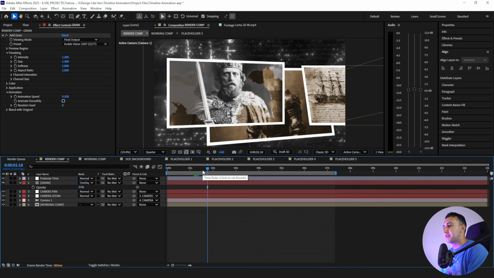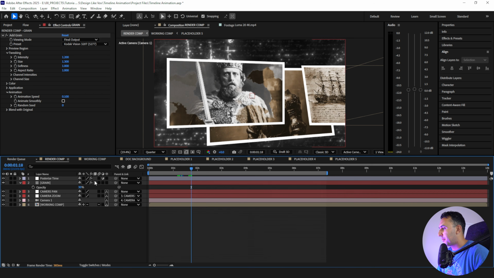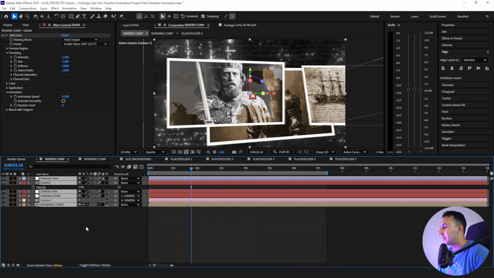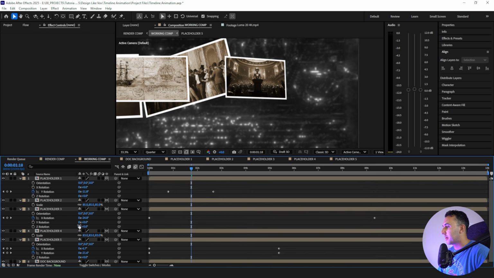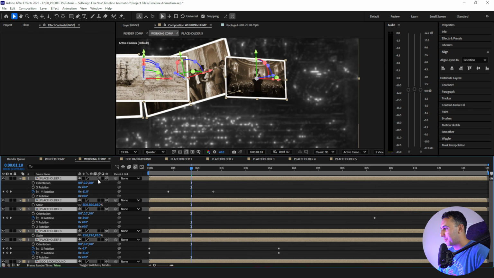We have this big transition going from the first image to the last image. We wanna add blur because it'll just help things blend in just a little bit better. So I'm gonna highlight everything, add motion blur. I'm gonna go to our working comp. I'm gonna highlight everything here and I'm gonna add motion blur.